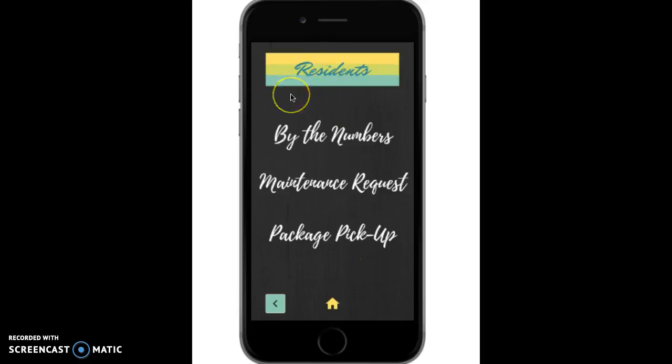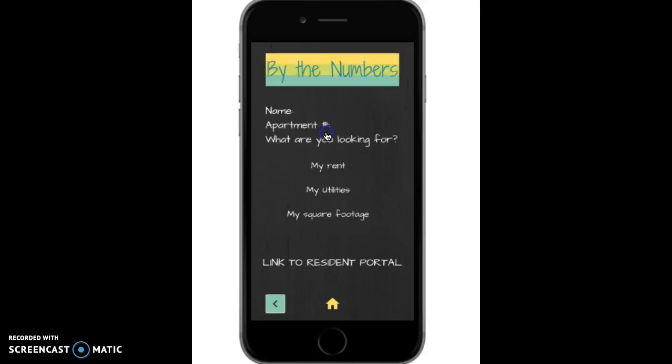This is for the people who currently live at the apartment complex. So we've got by the numbers, maintenance request, and package pickup. For by the numbers, you have your name, your apartment number, and then what you're looking for. Every time somebody comes in and has a question, they can go to the by the numbers page and look up either their rent, their utilities, their square footage. If you're moving in August and it's July and you need to see what your square footage is so you can know the size of the couch you're going to buy, for example, you can click on my square footage. This also has the link to the resident portal, where residents can pay their bills online, pay their rent, pay their utilities, and just see what they've got going on there.